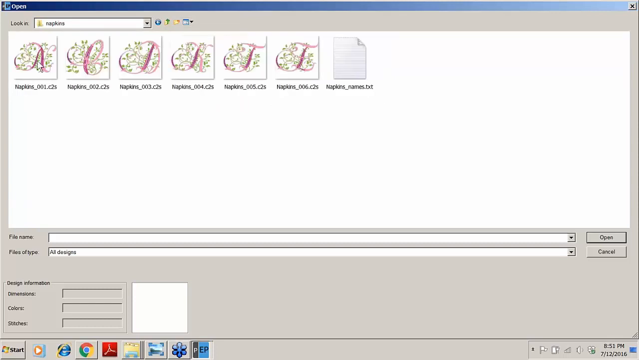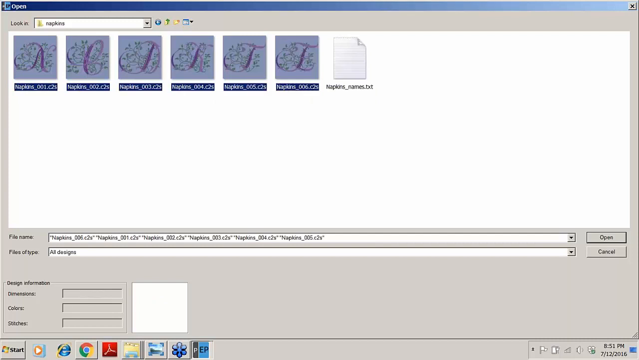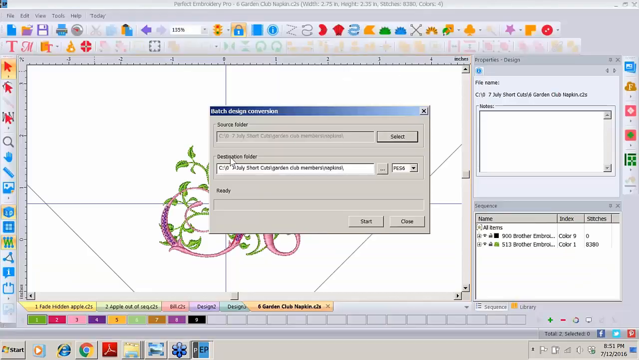Show those icons so you see what I'm doing. I'm going to select N, hold down my Shift key through E, so I'm picking all the design files. Go ahead and do an open. It put the destination folder as the exact same folder. I like that. That's logical.